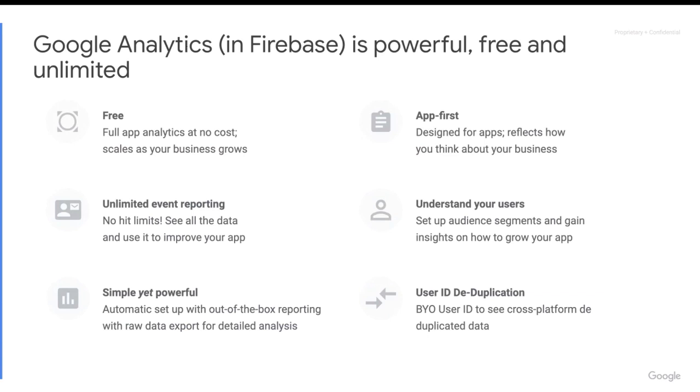You don't have to deal with any hit limits, which means that you don't have to worry about going into overages or any sampling. The interface is really simple to use, but it is also packed with features, so this allows you to get the most out of your data. You have user ID capability, which allows you to deduplicate your users across platforms and have a single view of your user. And last but not least, you have powerful audience building capabilities, which will work seamlessly with the reports in the platform, as well as with the products that integrate with GA for Firebase.